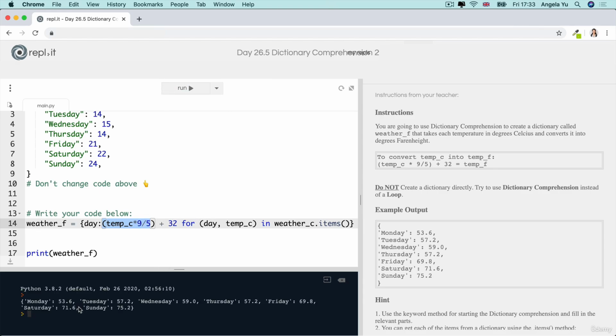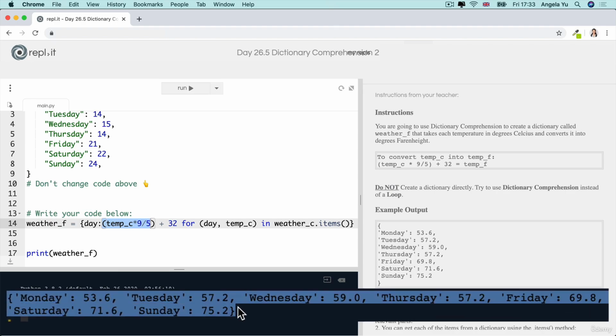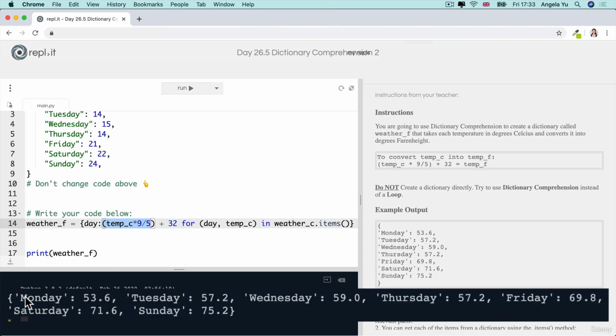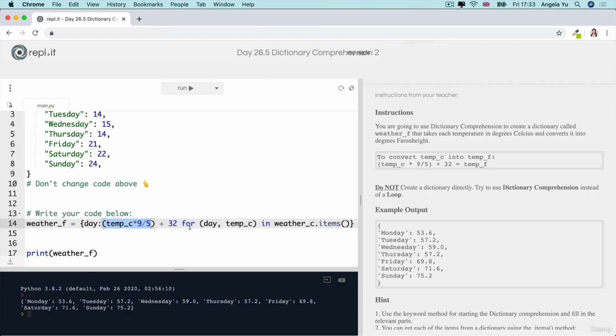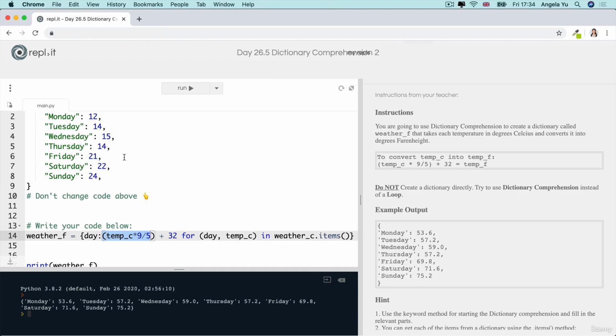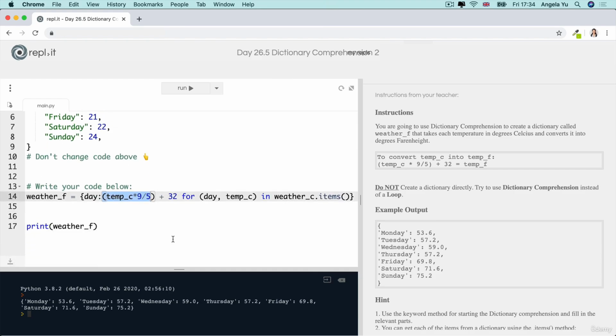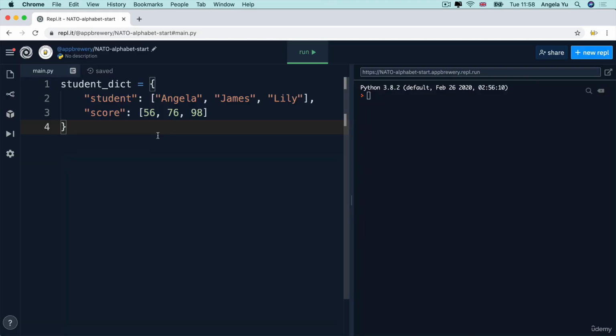So now when I hit run, you'll see that I've got a dictionary that's being generated with each of the days in the week from this dictionary, and each of the temperatures have been converted to Fahrenheit. So this is super useful, and you often find yourself needing to work with values in a dictionary.